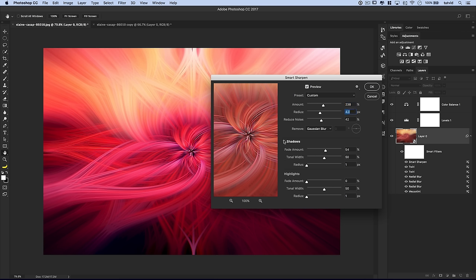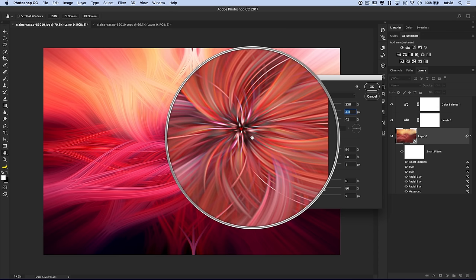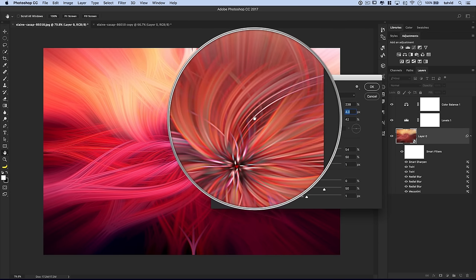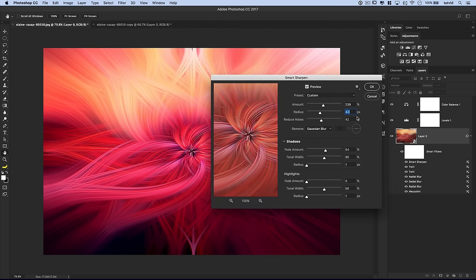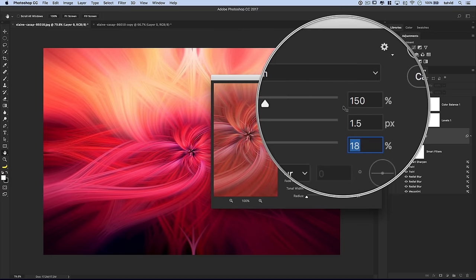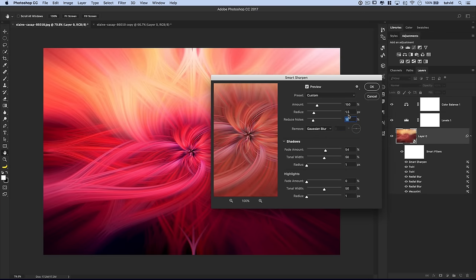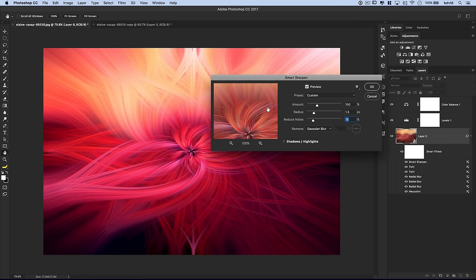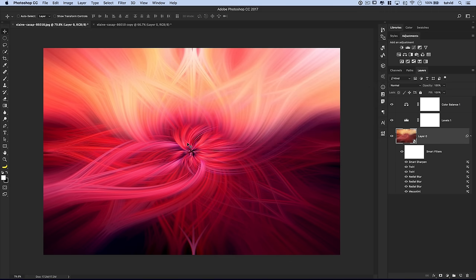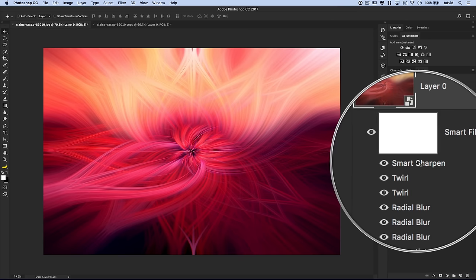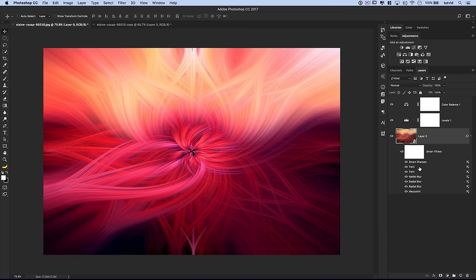You just want to be careful. When you really start pushing the radius and amount up, you really get this very halo-y, very fake-looking effect. So I'm going to go with a radius of about 1.5 pixels and probably an amount of about 150%, and then we can reduce a little bit of noise. There's not going to be a crazy amount of noise in there, but I think that's about what I'm going to roll with: 150, 1.5, and about 20% reduction of noise. Don't worry about the shadows and highlights. So I'm going to hit OK, and it's going to sharpen that up, and you can see there, Smart Sharpen has been added to the list of filters just like that.